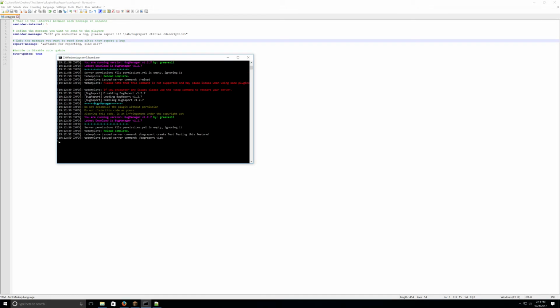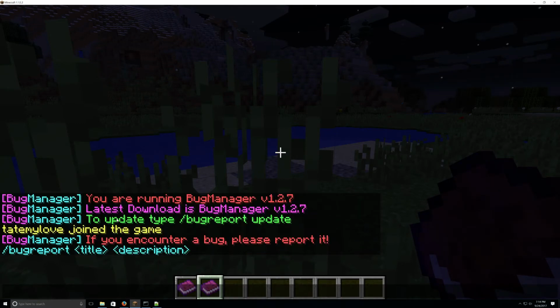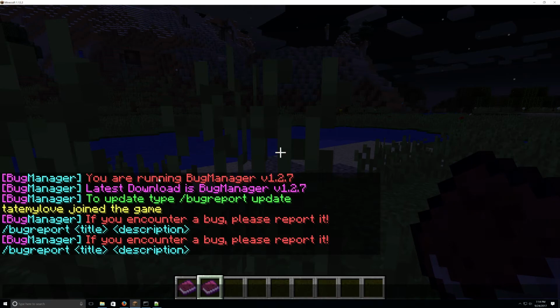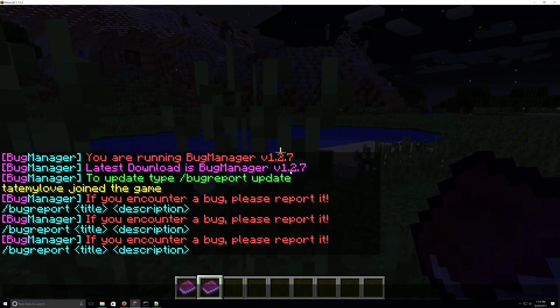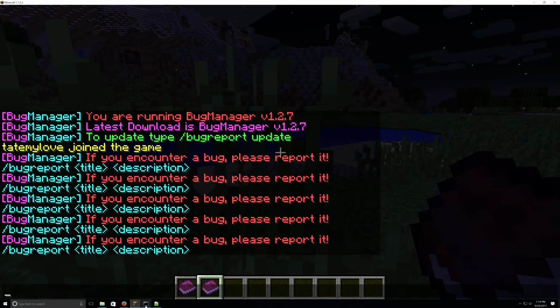You can disable that and it won't do that, but when you join, we get this message saying you are running BugManager v1.2.7. Latest download is BugManager v1.2.7. To update, type /bug report update. So that's if you'd rather have it done by command rather than when the server starts.